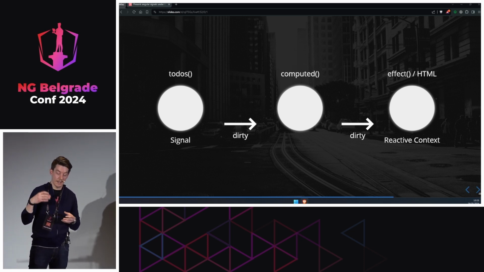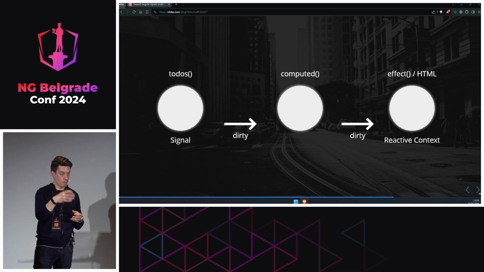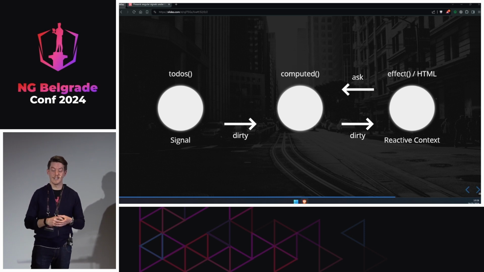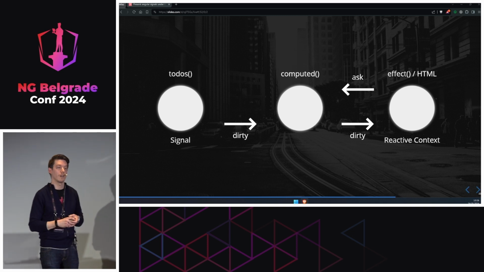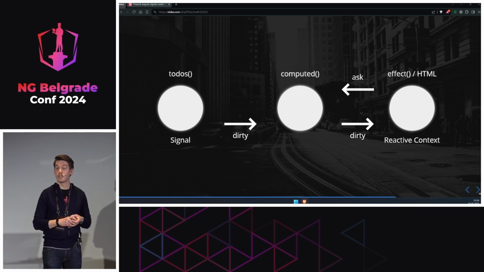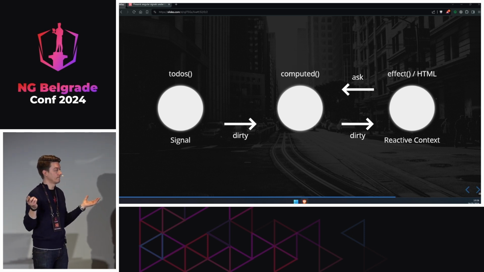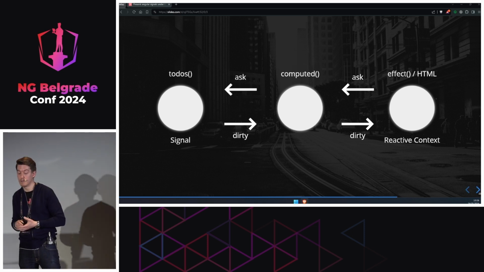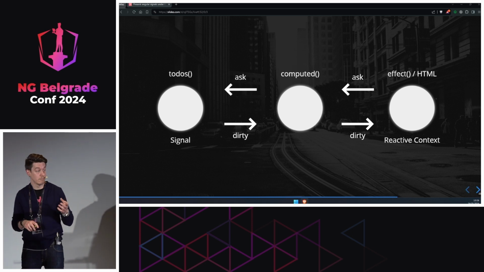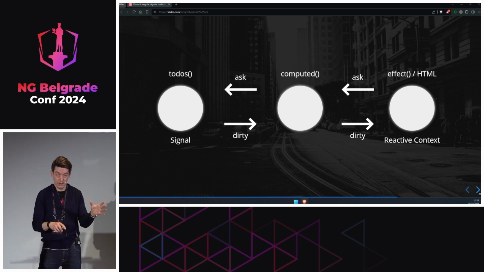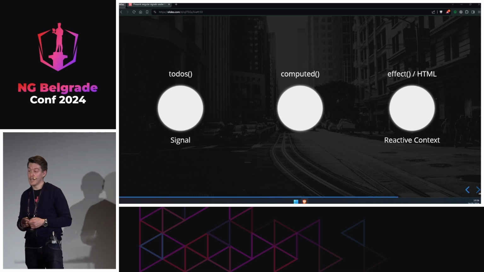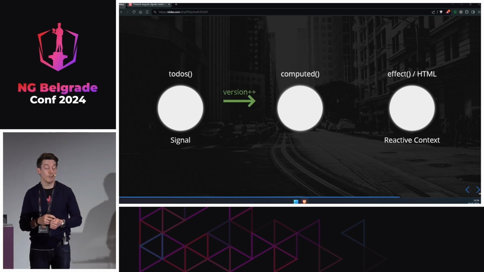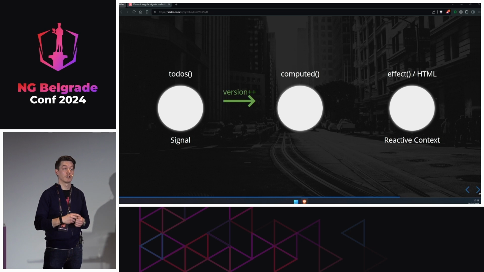Okay? And then, when it's time for the effect or for the rendering to run, what it does is it asks, hey, dear computed, I heard that something was going on. You are dirty. But did you really change? And the computed says, I don't know. Well, I've got no idea. So I'm referring to the to-dos, asking, hey, did you really change? I know you're dirty, but did you really change? Okay? So what the to-dos now is doing, it's saying, yes, my version actually was increased. So I changed.